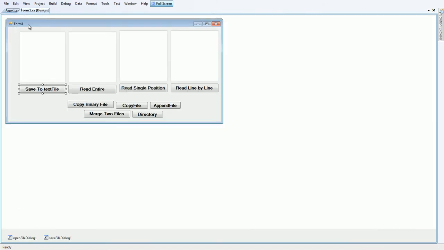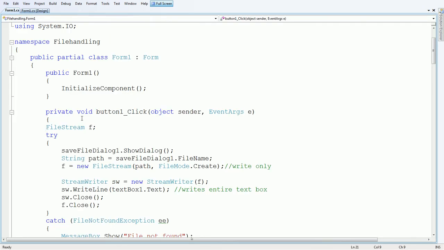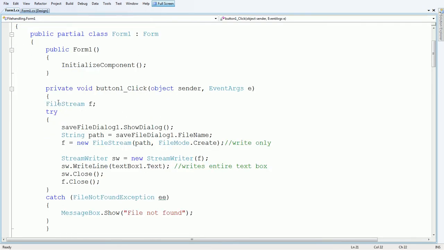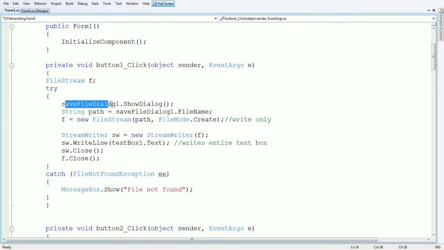First, let us create a simple application. Here we have one text box and one button. Whenever we type some text in this text box, that text will be stored in the text file. What will be the logic? Let us see. First, declare the object of FileStream. Here we have used a SaveFileDialog box. Whenever we give a name in that dialog box, that name is accessed by using a string path.